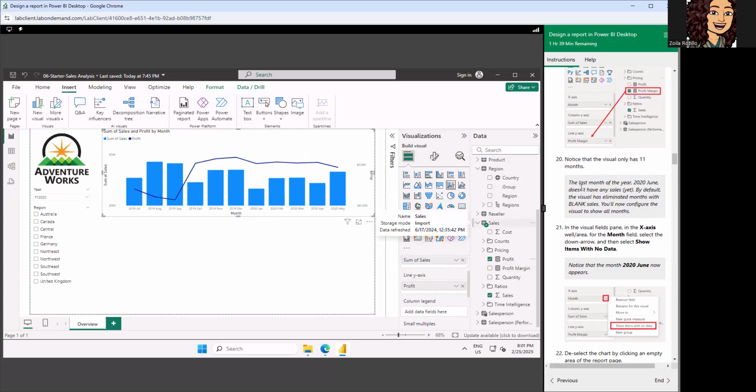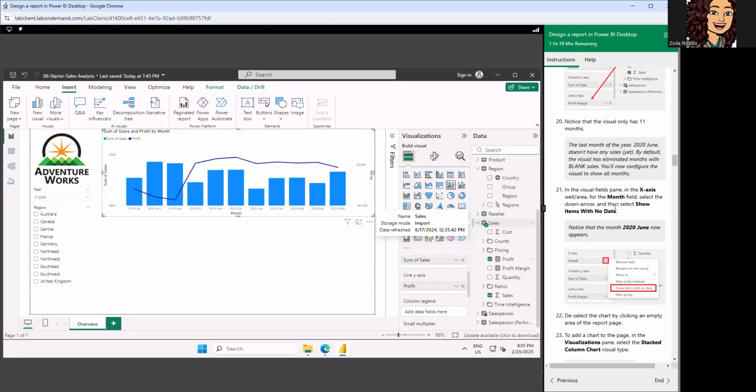It says the last month of the year, 2020 June, doesn't have any cells, right? So it's not listed here. It doesn't have any cells yet. By default, the visual has eliminated months with blank cells. And sometimes that's a good thing, right? You don't want to include something that has blank cells. But right now we're going to configure the visual to show all of the months, all 12 months.